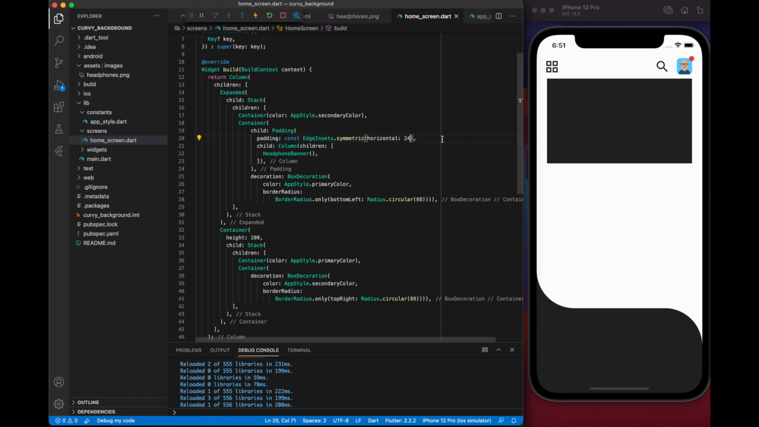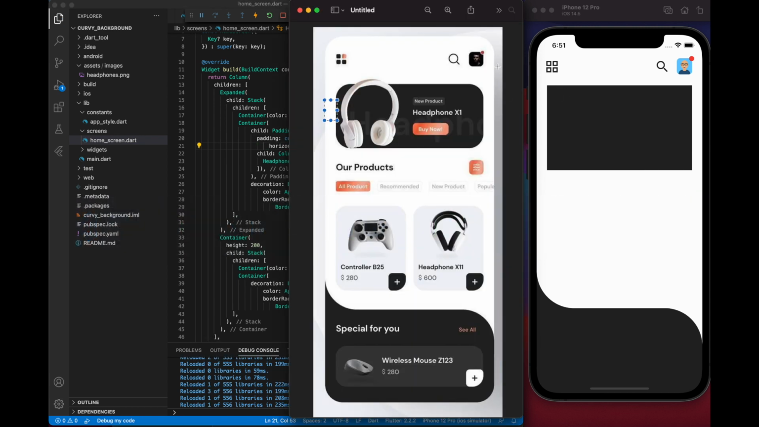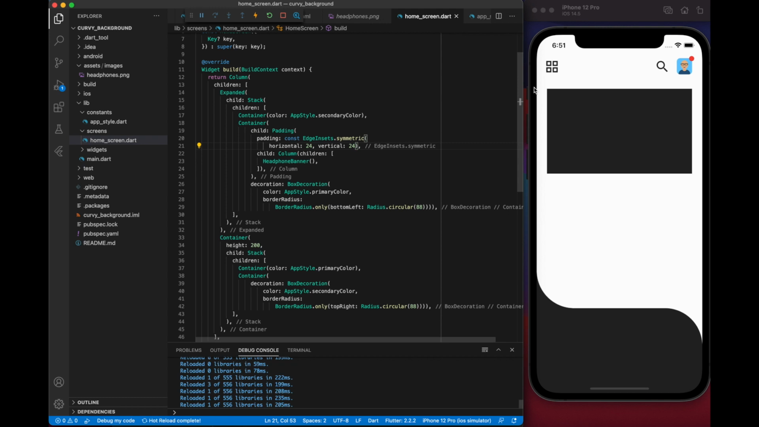And we're going to add a bit of padding at the top of the section, so let's give it a vertical padding of, let's do maybe 16. I think that looks good. Maybe 24 actually, just keep it consistent. And there we go.